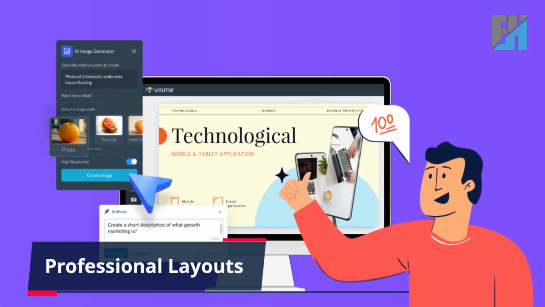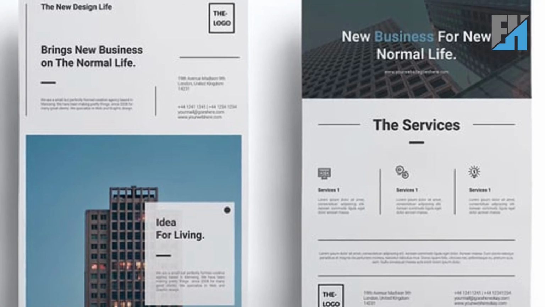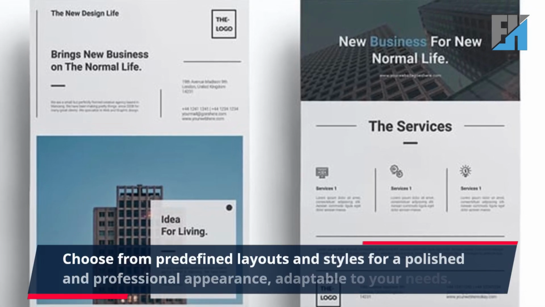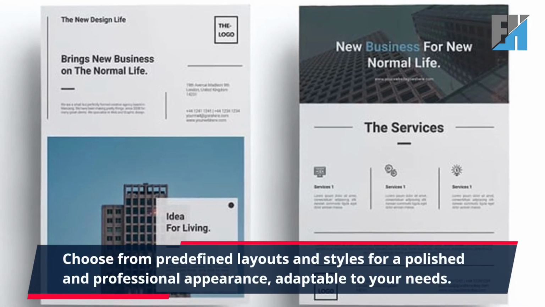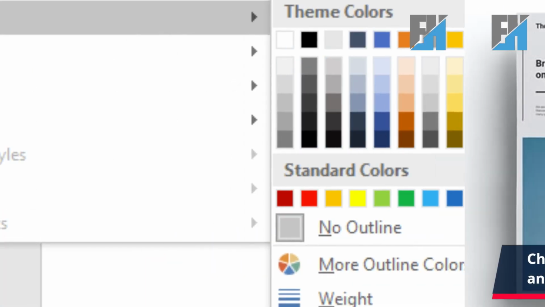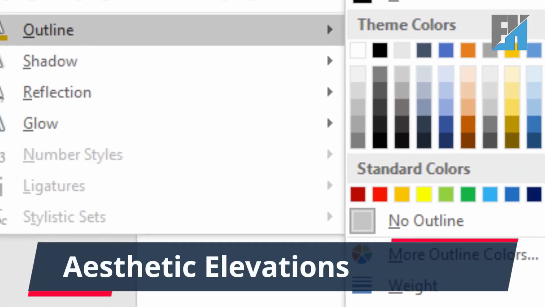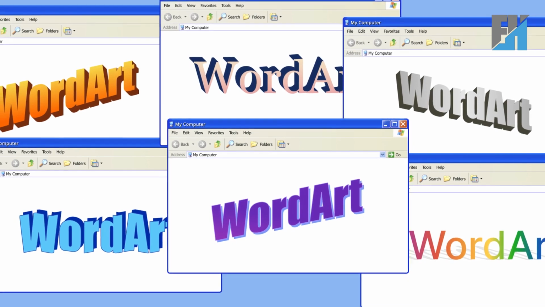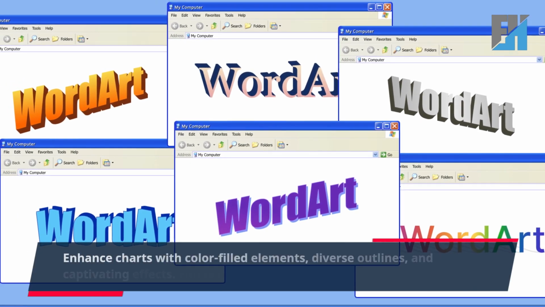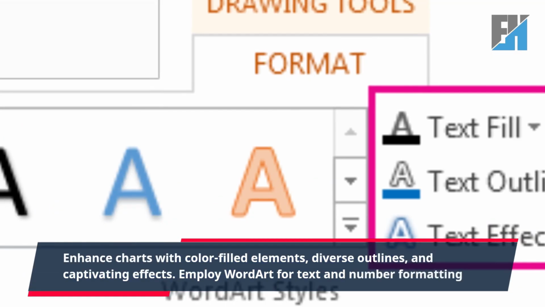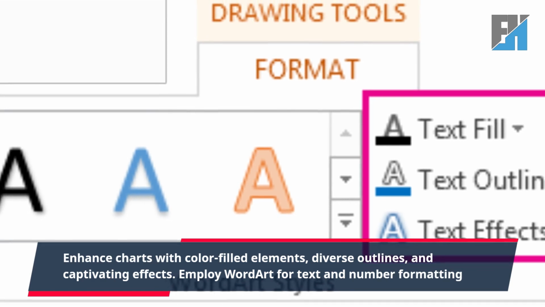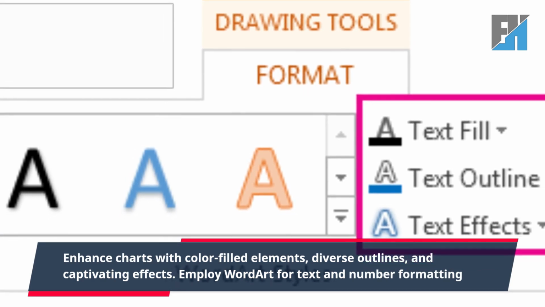7. Professional layouts. Choose from predefined layouts and styles for a polished and professional appearance, adaptable to your needs. 8. Aesthetic elevations. Enhance charts with color-filled elements, diverse outlines, and captivating effects. Employ word art for text and number formatting.